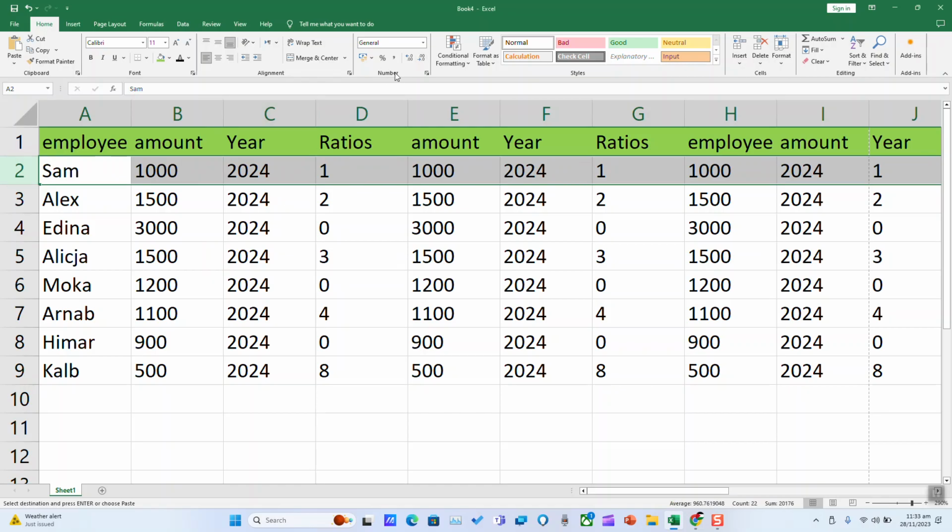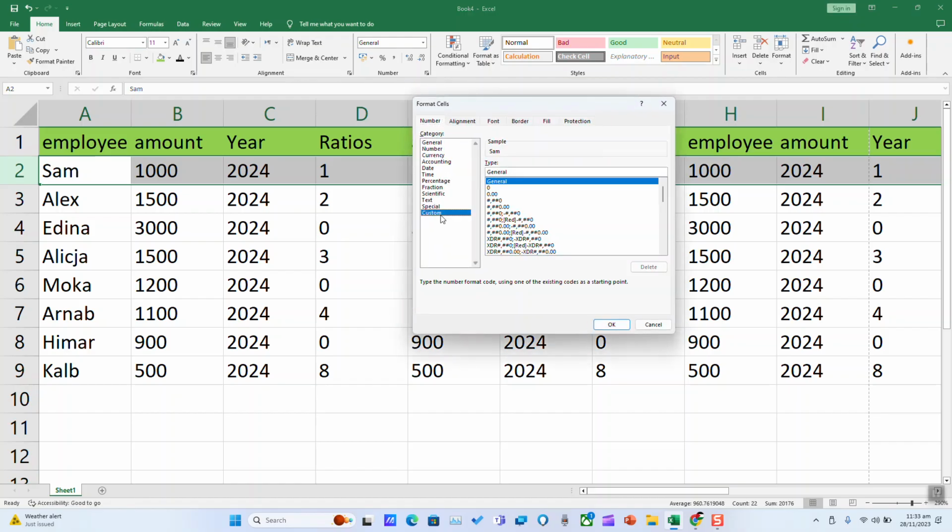Next step, under Number, in the Home tab, click on the arrow next to it and select Custom. Next step, we want to select the value 0.00, which will reflect the numbers so that they remain unchanged.